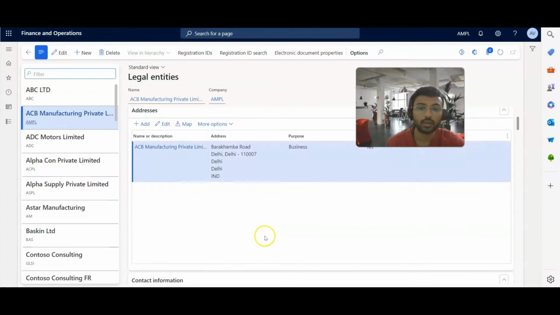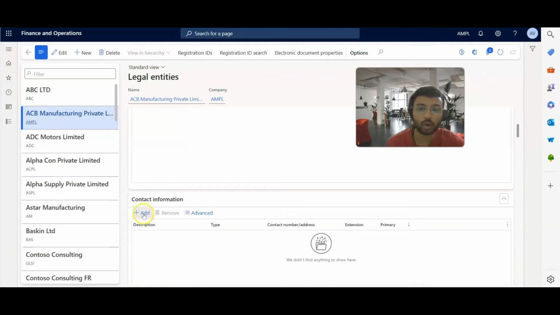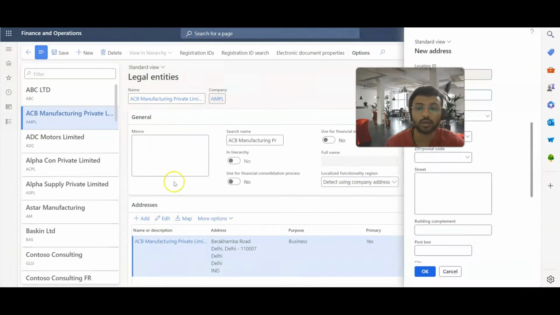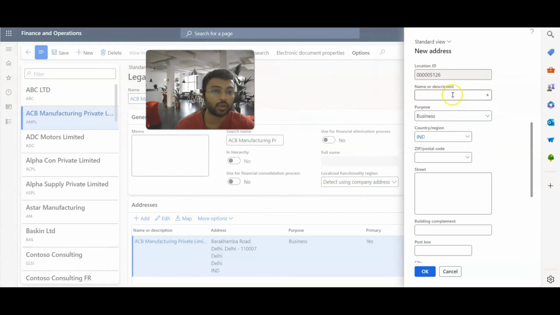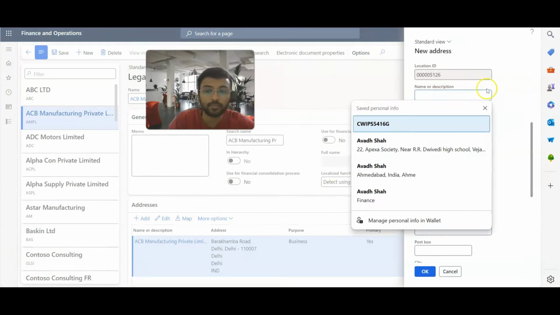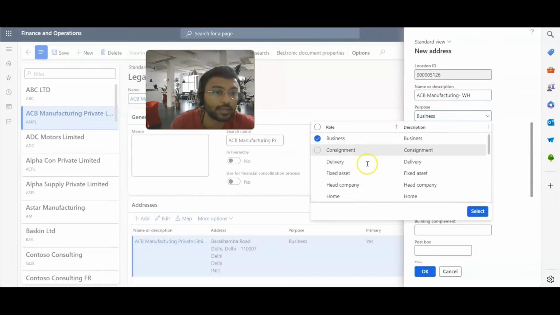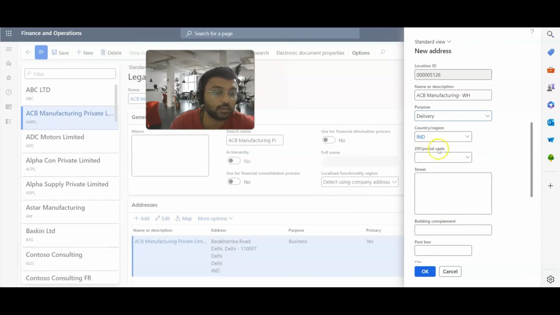Okay, then next is contact information. Before that I'm going to add a new address. So right now I'm writing my company name, ABC Manufacturing. This is my warehouse address, so I'm writing down warehouse. Now in purpose I'm selecting delivery, because it is my warehouse address, a delivery address. Okay, now in country, I'm selecting India.